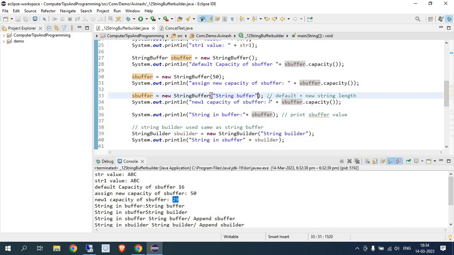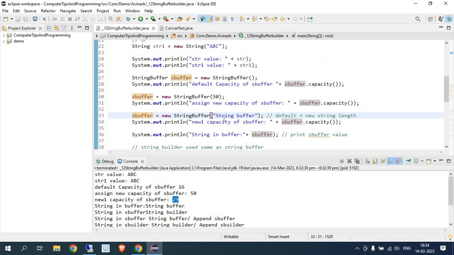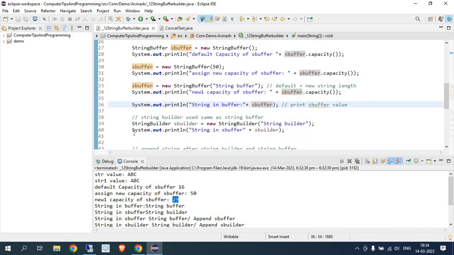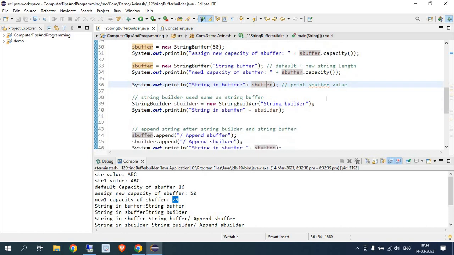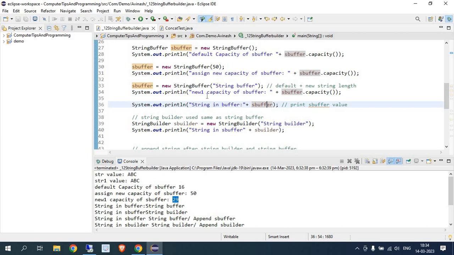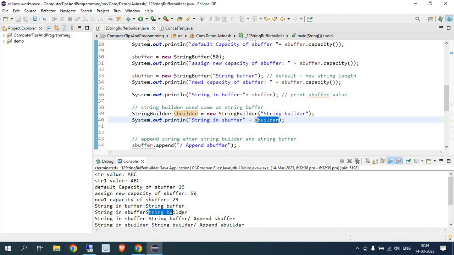This is the way. Next, I have just printed here the value of whatever I had, this one was our string buffer value, I have printed it here only. Now what are we doing next? Come to here, the string builder. Before this I was just discussing the string buffer, and now we are discussing the string builder. String builder works in the same way: StringBuilder equal to new StringBuilder, and this is the value. To print this value, you just use System.out.println and then the string builder. Here I have got the values.